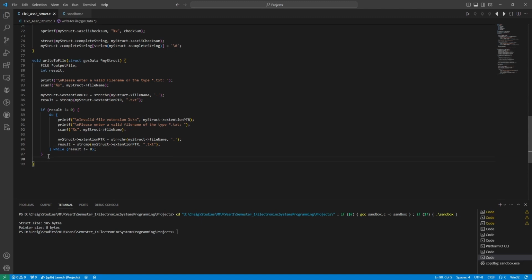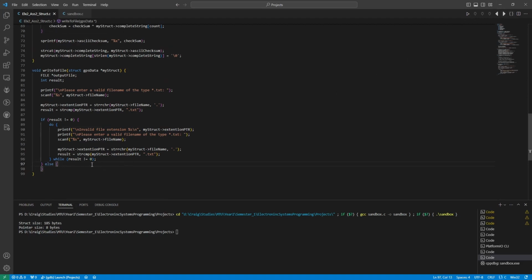And if he has, well, we can just, I don't know, let's do this. If he's entered the right thing, well, let's just display that. And we'll say the file extension, instead of invalid, we'll just say the file extension is that thing that we've got after from our pointer.